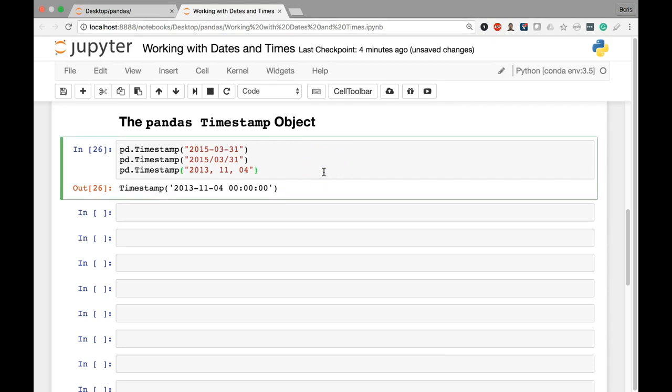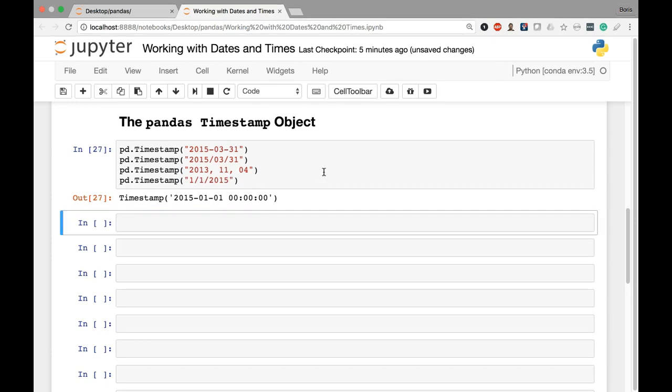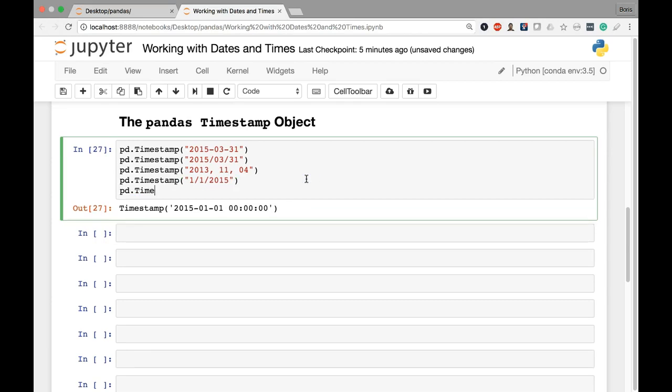Let's say we want to have our month and our date come first. Let's say we do pd.timestamp 1/1/2015, January 1st, 2015. No problem, finds that date. Let's try something in reverse. Let's say I have my day first, day, month, year. Now, sometimes pandas is smart enough to figure it out.